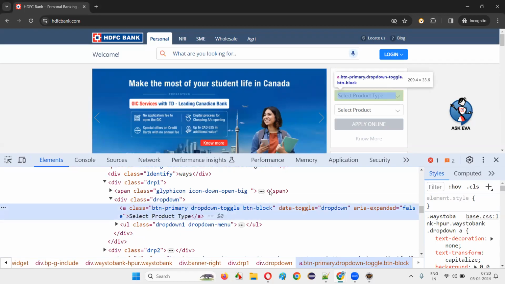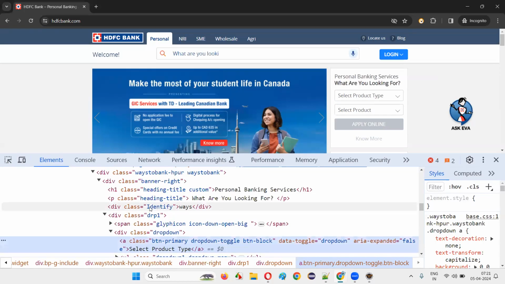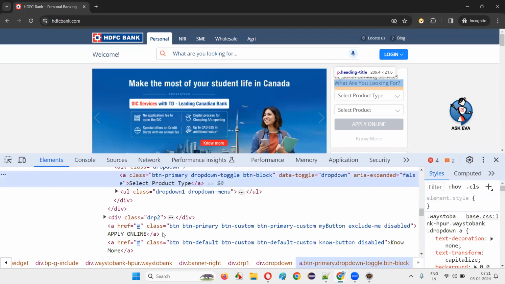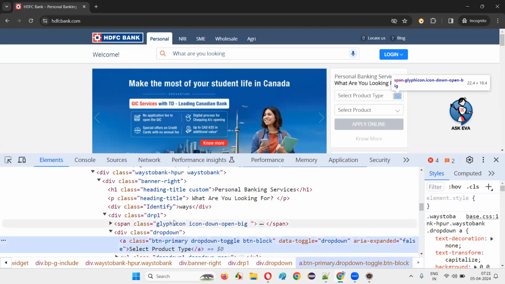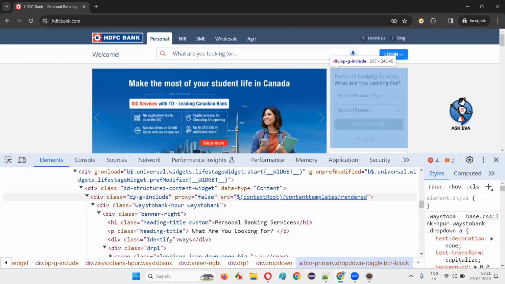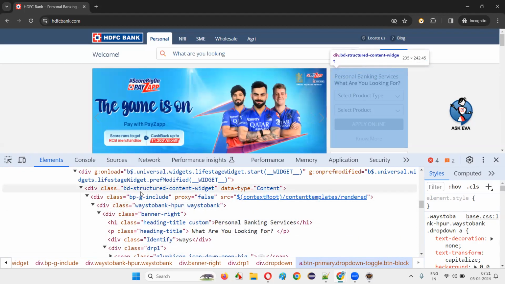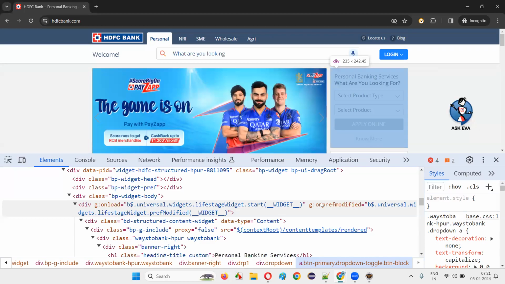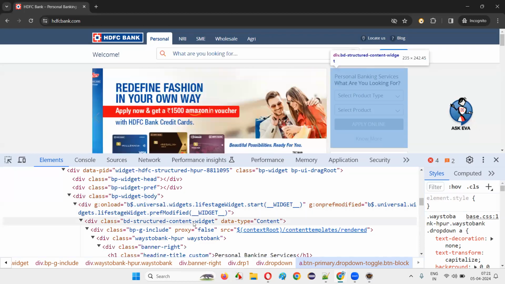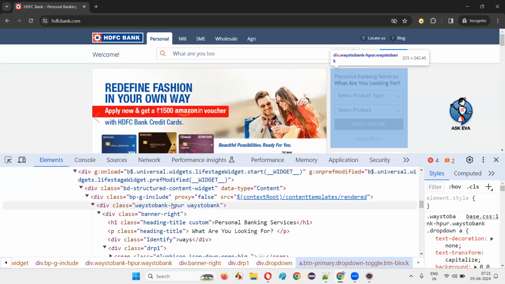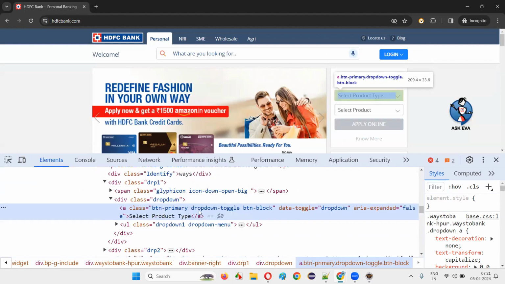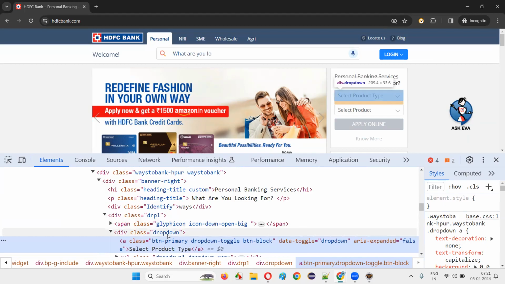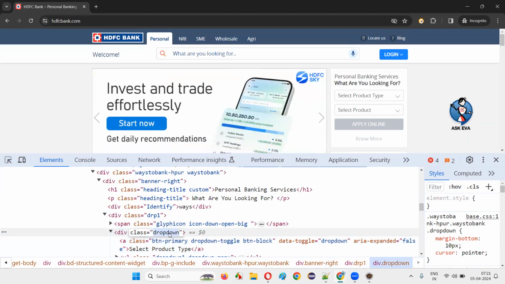Using some technology, they created something like this. I don't know what technology they have used, but we can explore and see what technology they have used. Maybe it's Bootstrap or whatever. So it looks like a drop-down. You see, they have used the class dropdown. It looks like a Bootstrap drop-down field, I think, because they have mentioned dropdown as a class.